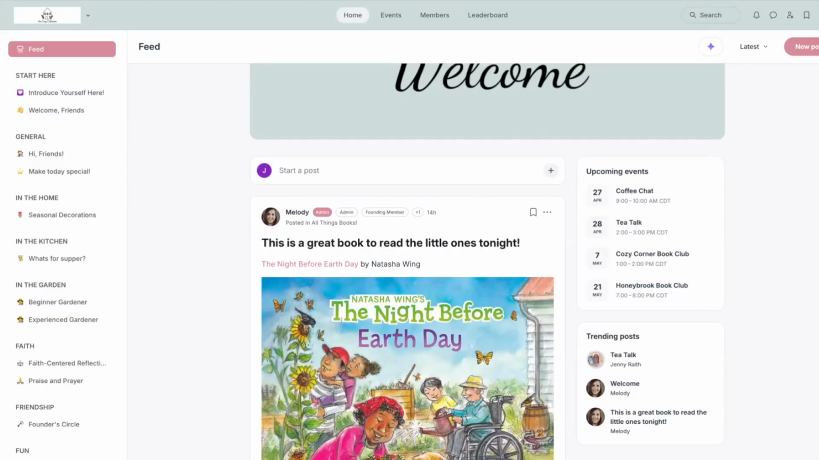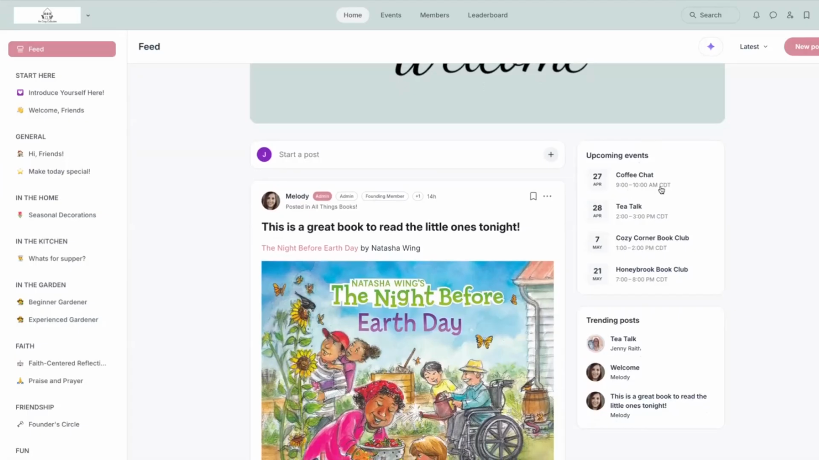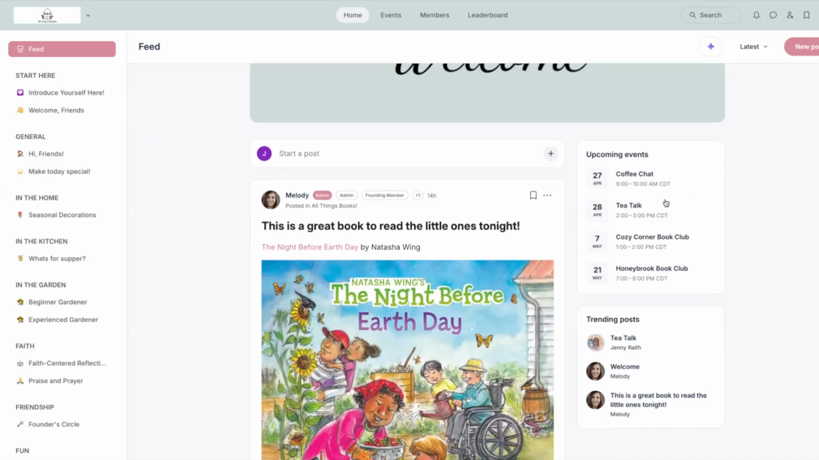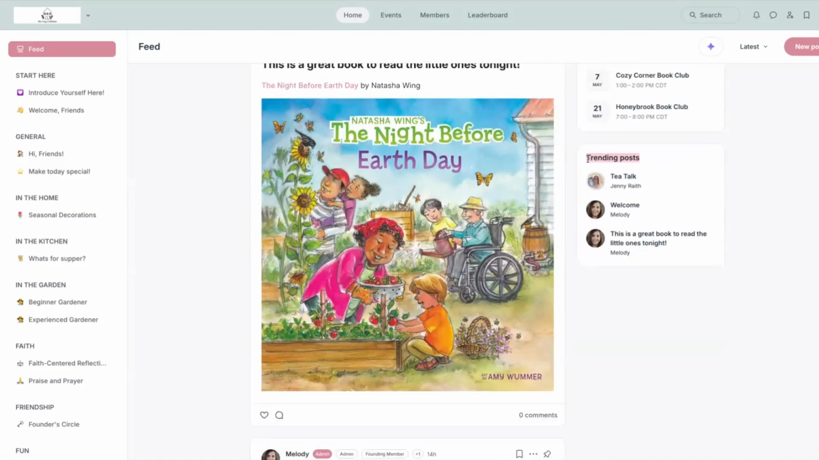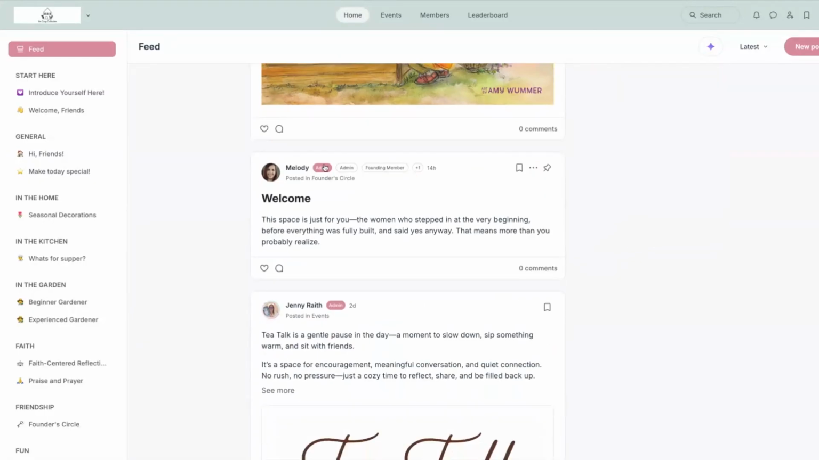So theoretically, the feed will always be bumping up to the newest, just like you see in Facebook or something like that. We have our upcoming events right here, and you can click on any of these to get to them. When one of them is live, it will have a notification. I think it's bright red that shows that it is live, and you can click on that to join. The trending posts, that's just the ones with probably the most activity, like the most recent and the one with the most activity. So you can scroll through here and you can click on multiple things.